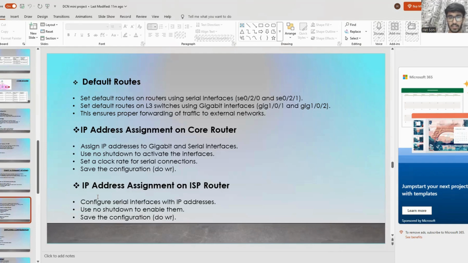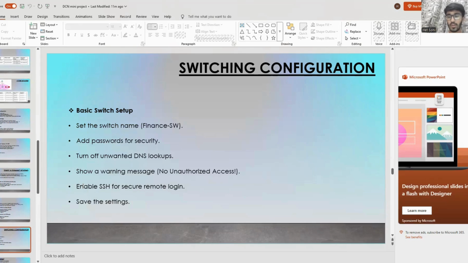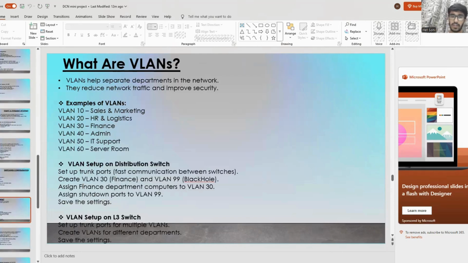Next, IP address assignment on the ISP router. Configure serial interfaces with IP addresses. Use no shutdown to enable them and save the configuration. Now we are talking about switching configuration. Basic switch setup. Set the switch name. Add password for security. Turn off unwanted DNS lookups. Show a warning message. Enable SSH for secure remote login. Save the settings.